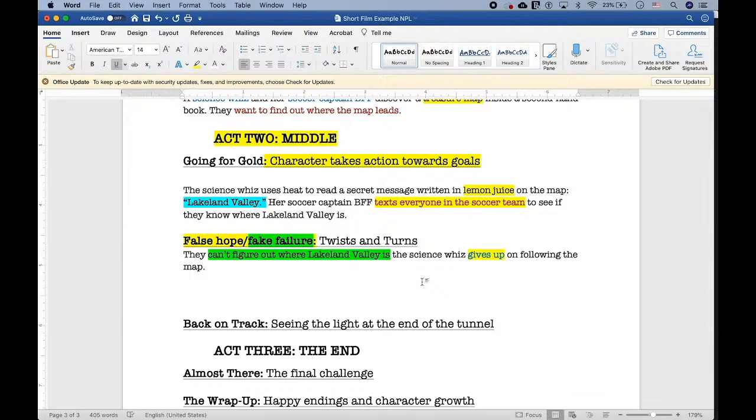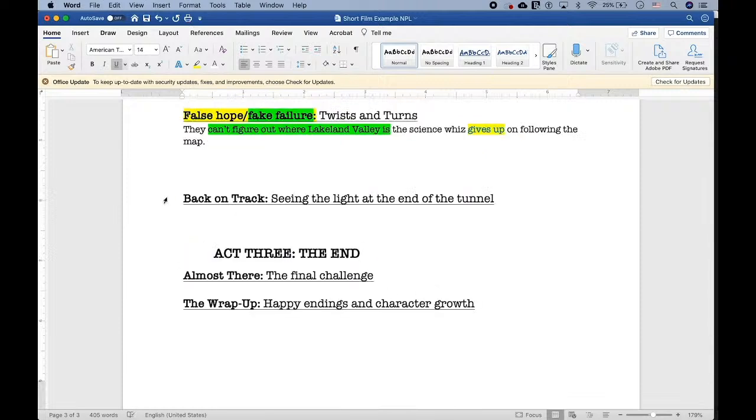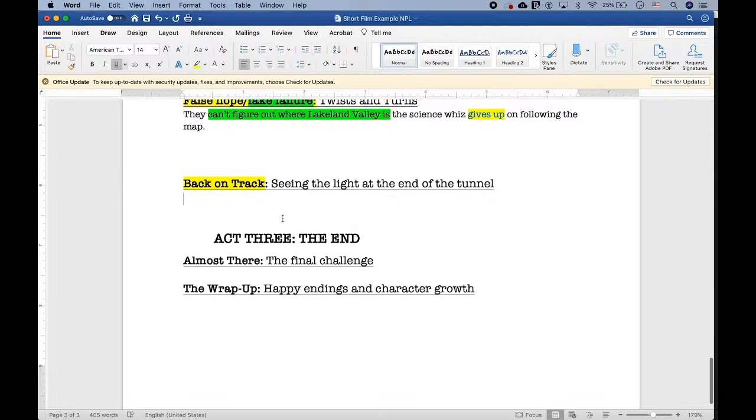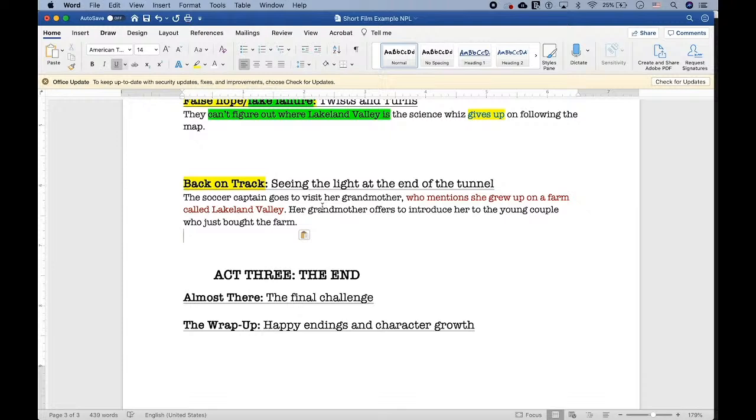The next step on our beat sheet is back on track. How do we get the story back on track after either the false hope or the false failure of the midpoint? Mine was a false failure, so I need some way for them to find some piece of missing evidence. So the athlete's still working on it. What if she keeps on searching and accidentally stumbles upon this major piece of the puzzle?